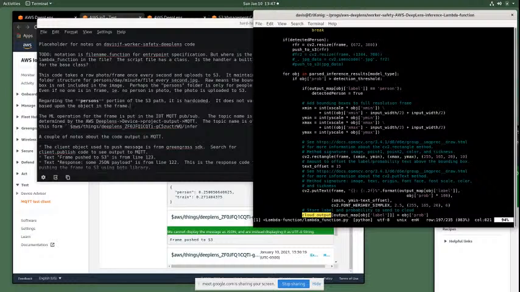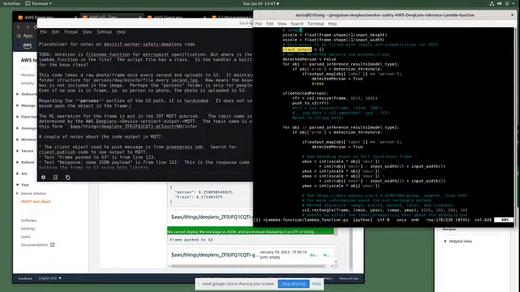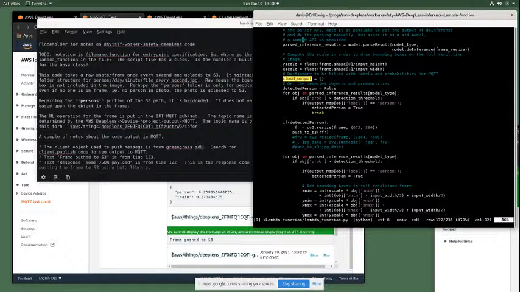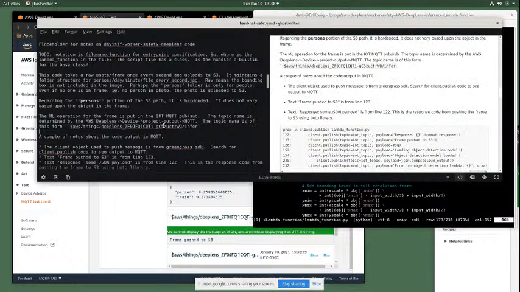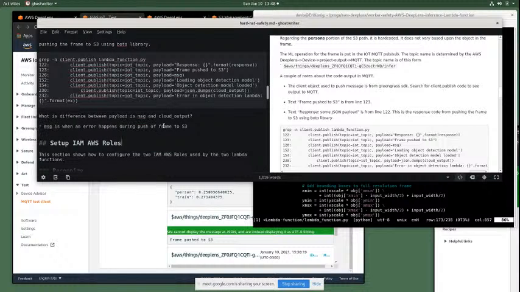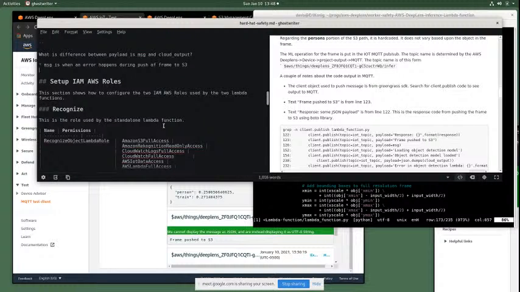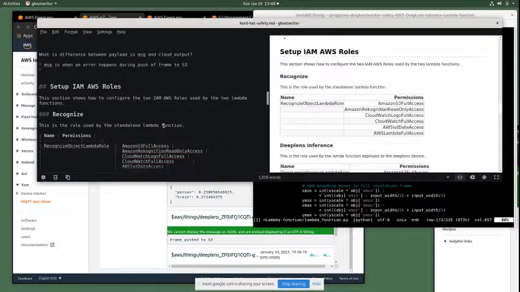So if the probability is greater than, this is like he's getting some right there, the parsed inference result. So this is something coming back from the model. All right, so the model on the code, the model on the device, performs object detection.